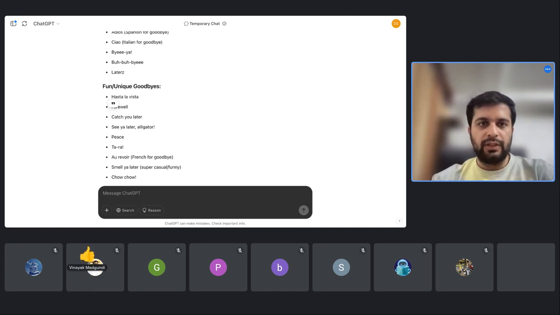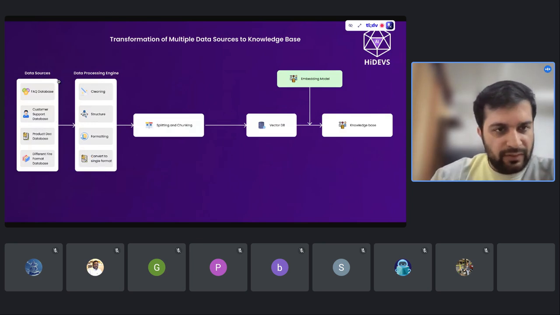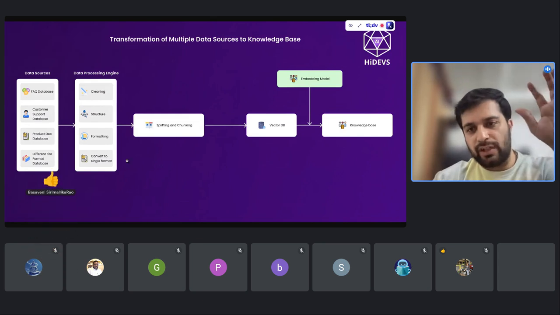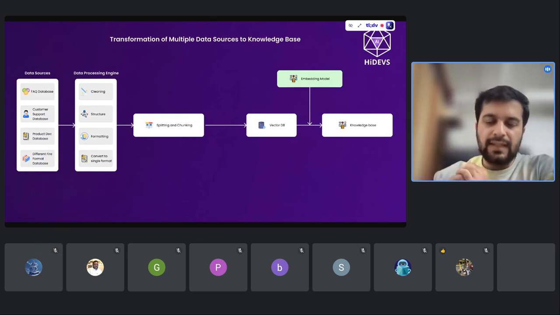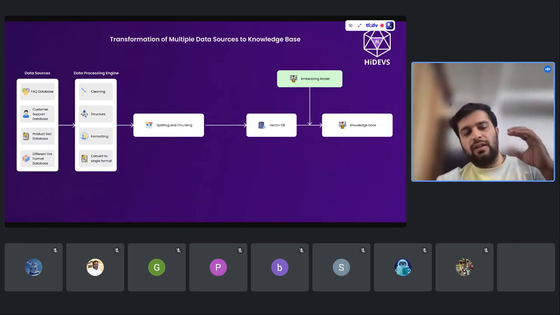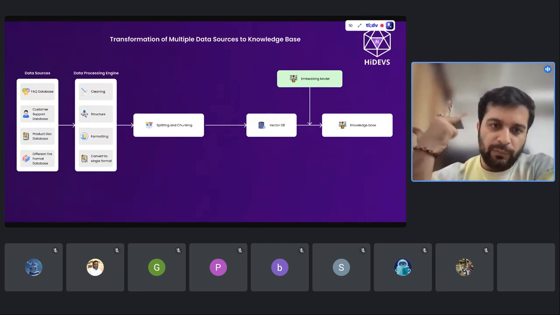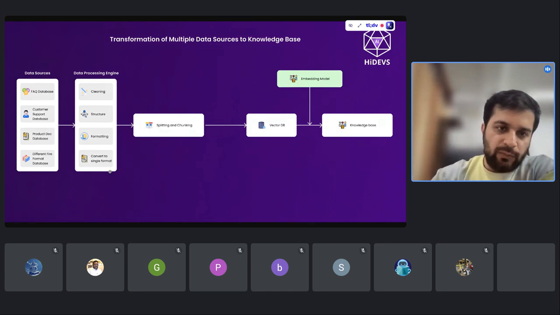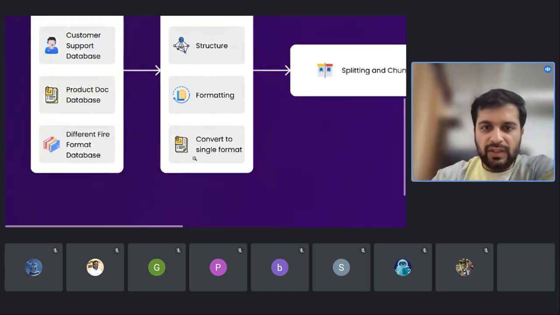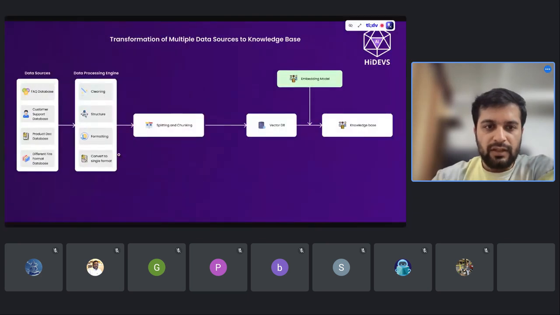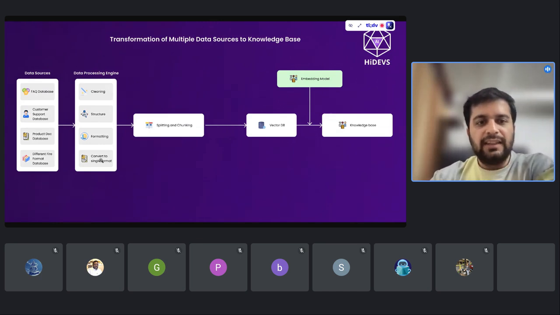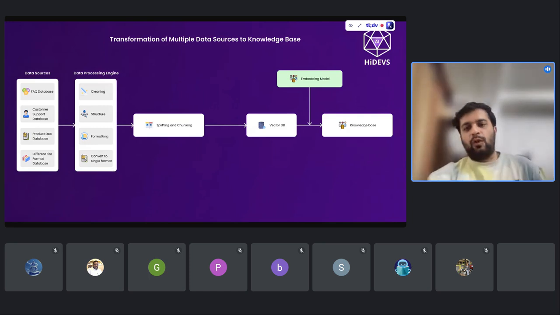Back to the point. Now we have the different data sources, that has been clear. Now we have the data pre-processing engine. Data pre-processing engine means we are taking the different types of unstructured data formats and we will clean it, structure it, format it and convert it into a single format. As you can see here, convert into the single format. So this is your data sources. This is coming into the data processing engine, and then I am converting into the single data format.